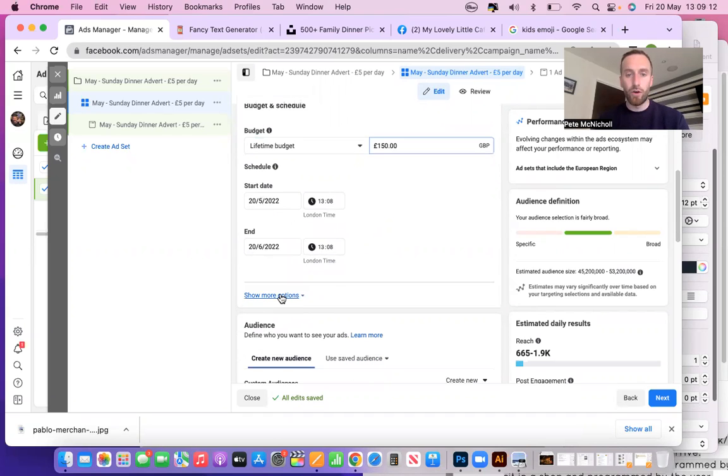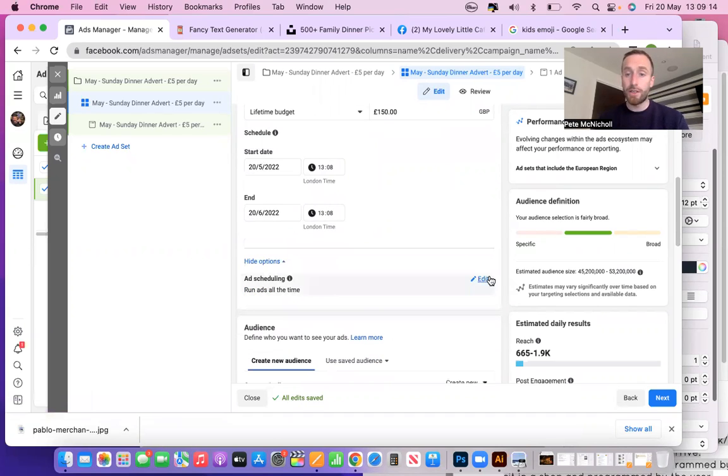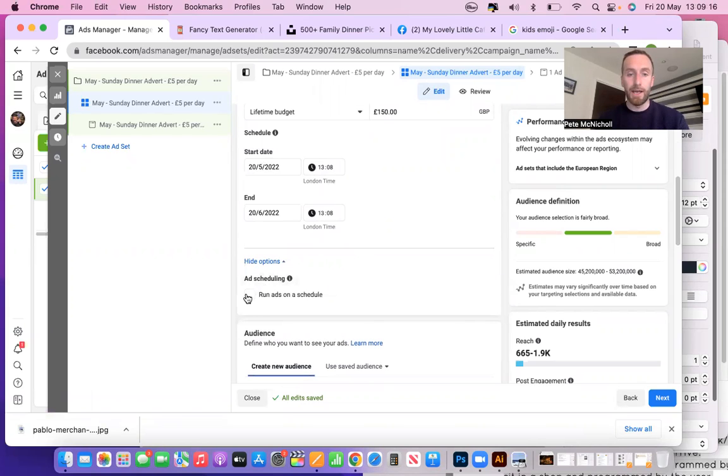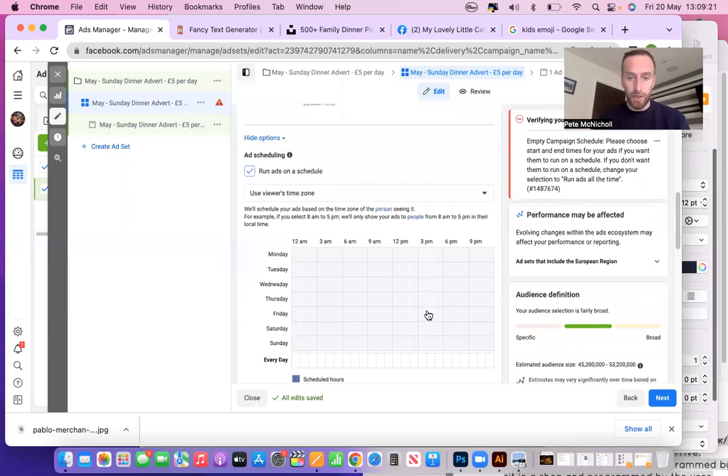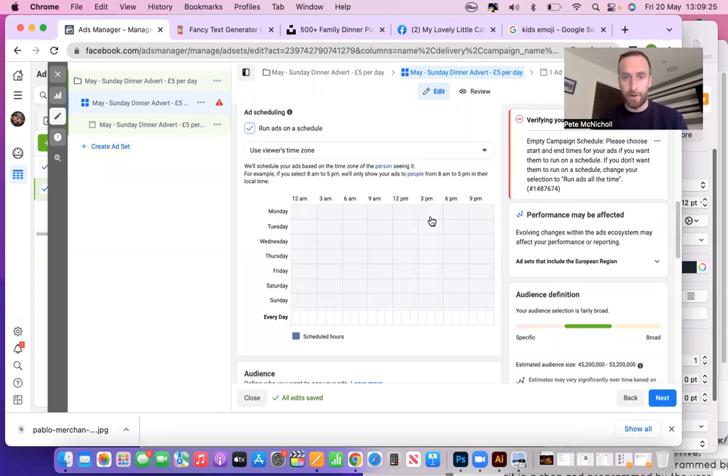I'm going to click show more options. Instead of running ads all the time, you're going to click edit, because there's no point in us advertising Sunday dinners on a Monday. So what we're going to do is start our adverts. This here is a grid of every hour of the week. We can tell Facebook and Instagram when we want ours to appear.